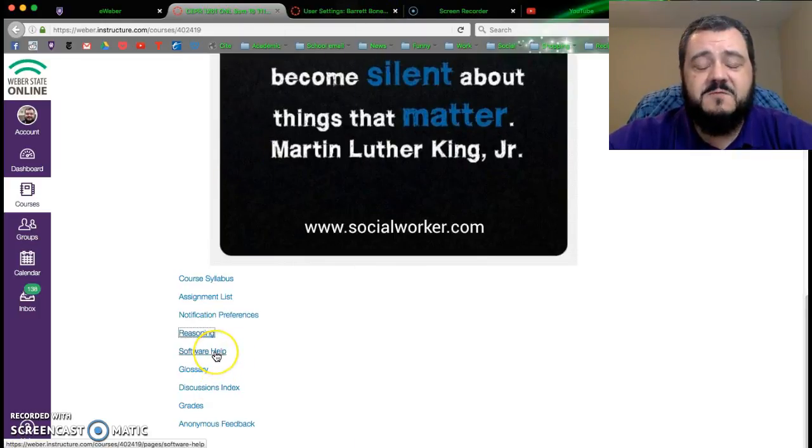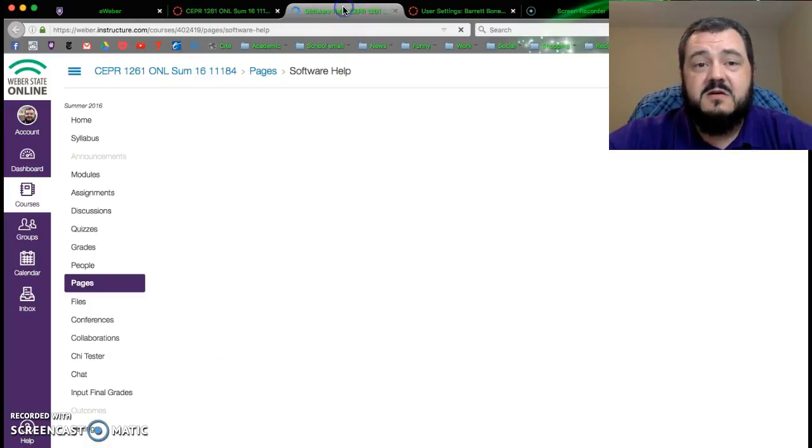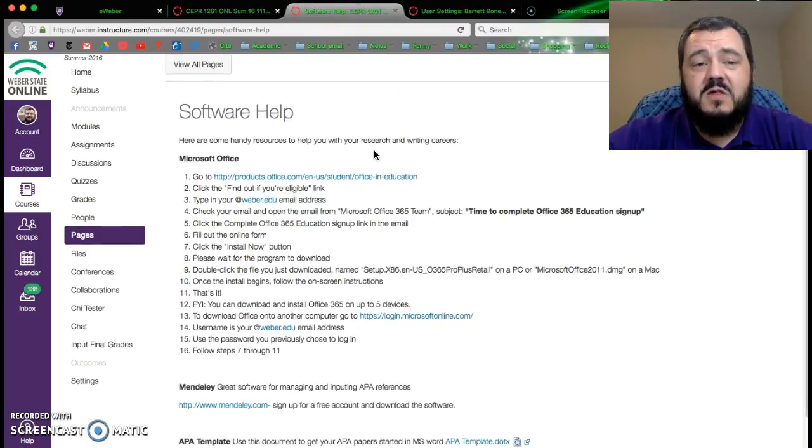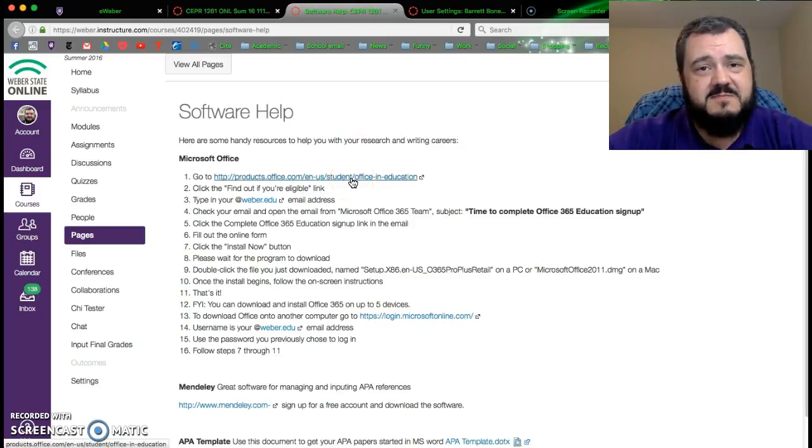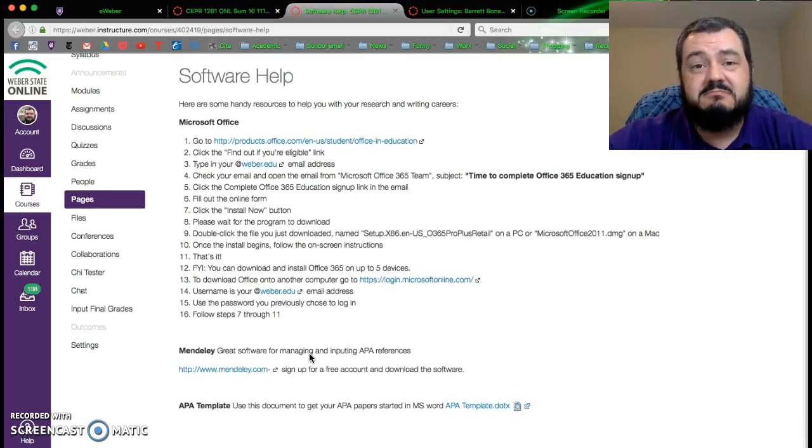All right, software help. This is a really cool one. So, you guys, as students of Weber State, if you have a weber.edu mailbox or email, you can get Microsoft Office complete package absolutely for free. All you got to do is go to this and follow these instructions, and you're all set. Nice, huh?